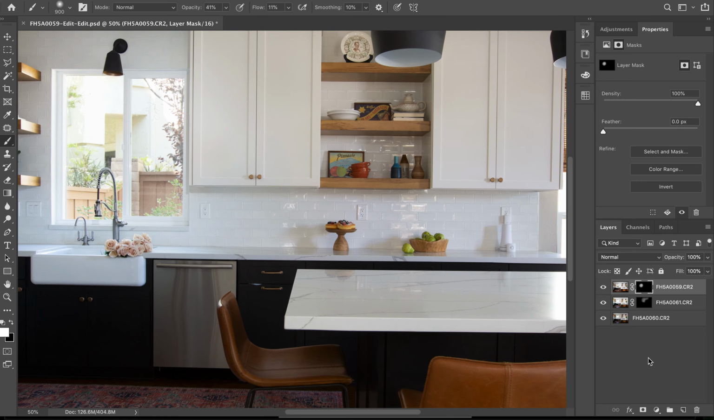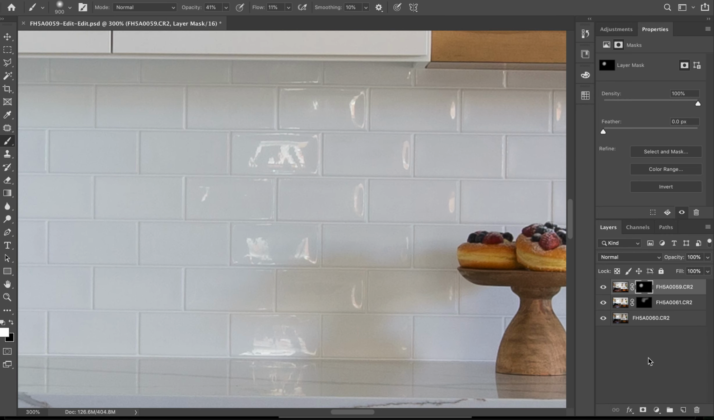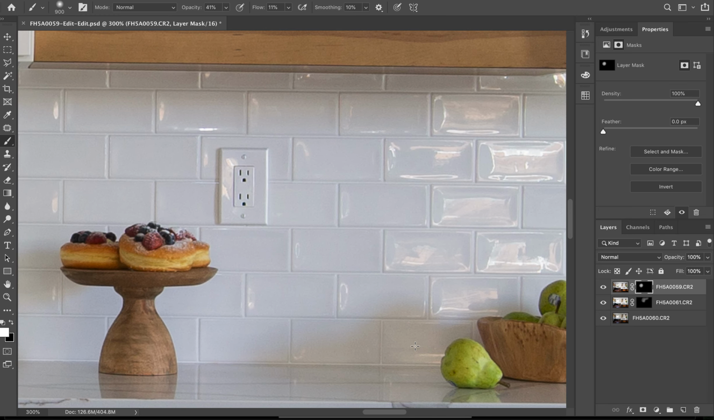Let's say you need to take these outlets away. My favorite tool to use for that is the patch tool, and you can access that with the letter J. You press the letter J, there's the patch tool right there. And I love this because it is content aware, it blends pretty well, and it just does a really great job of kind of doing some of the work for me.